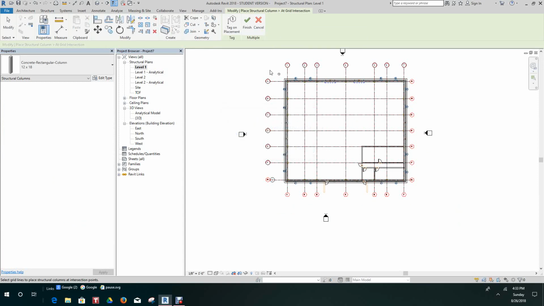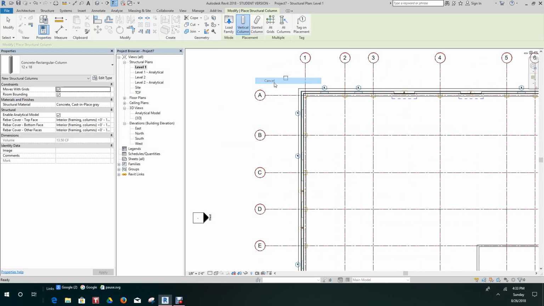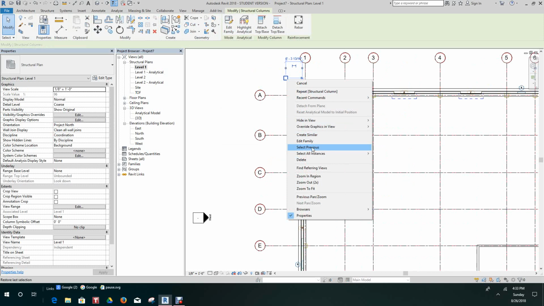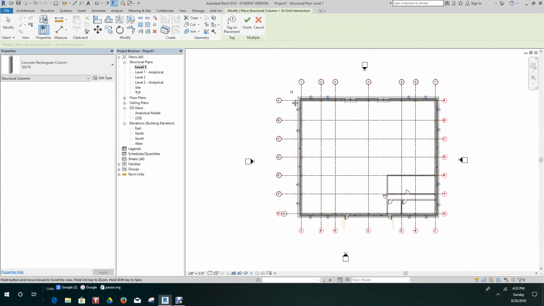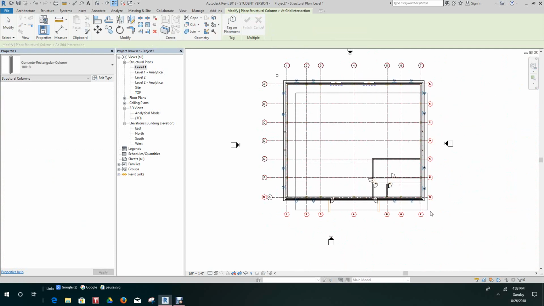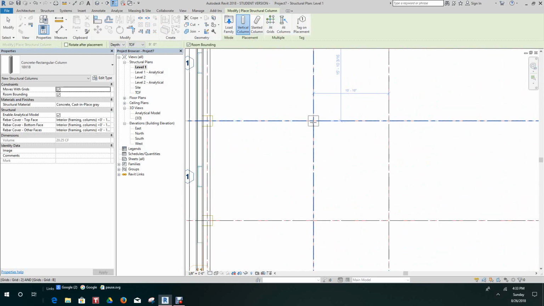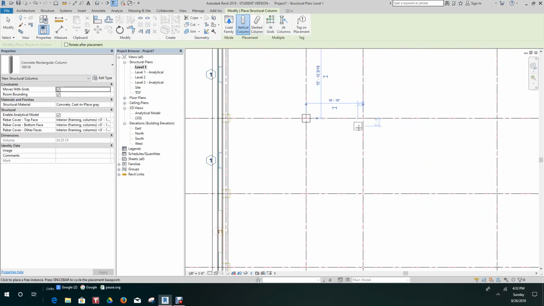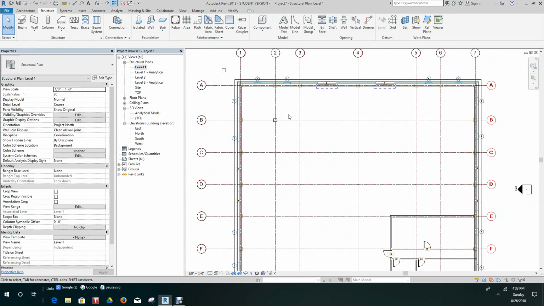Oh, sorry. I can do it this way too. Let's go select all instances. I'm going to create similar here. And then go add grids. And we can select these grids. Let's just grab these here. Hit finish. Okay. It's not working for me at the moment, but I'm not going to worry about it.